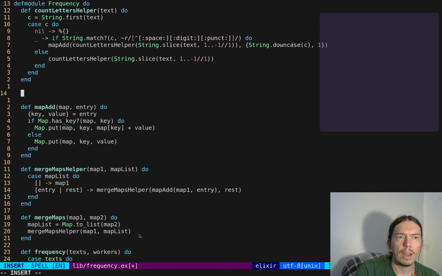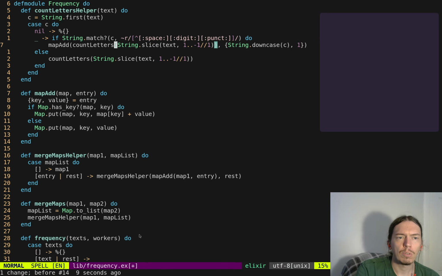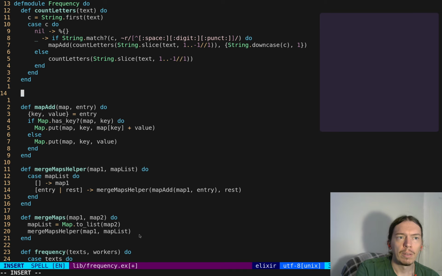So then count letters, actually, let's say spawn count letters. Spawnable count letters? I don't know. There's probably some convention here, but it'll take a text and a parent.